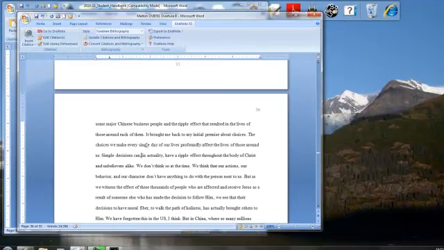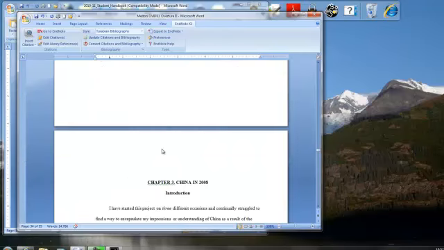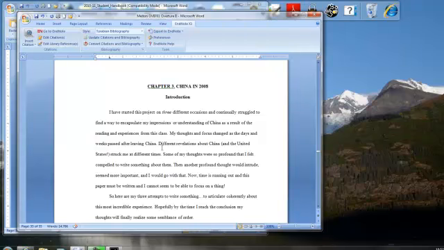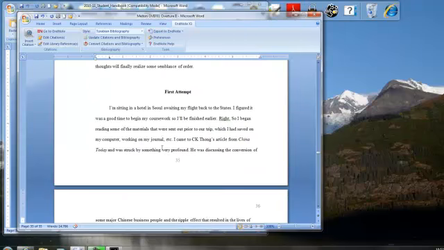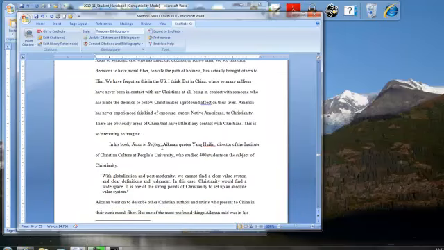So once again, we're in my China homework back from 2008, and I wanted to point out to you some of the rules that are very important for you to remember as you are writing your paper.